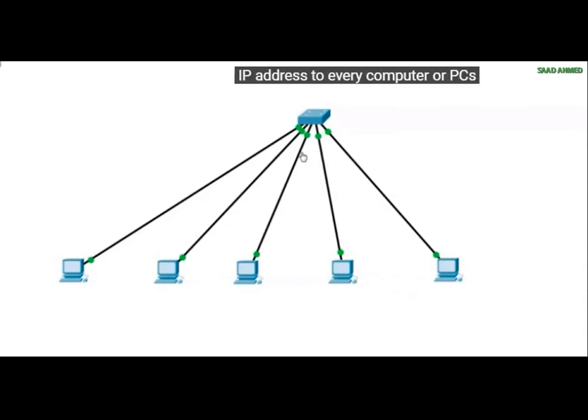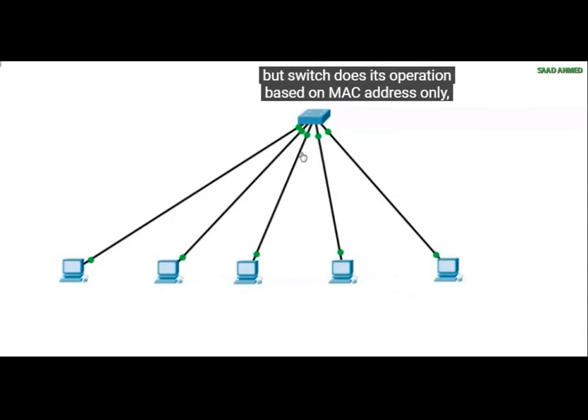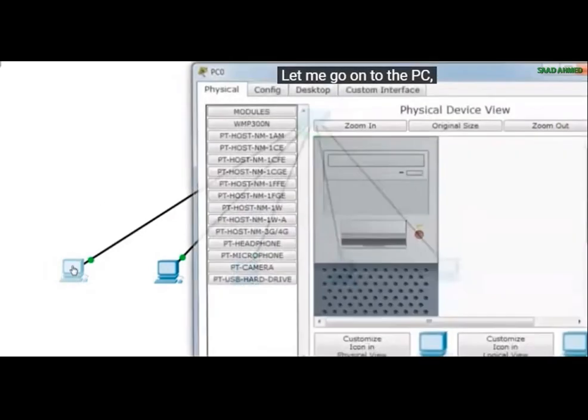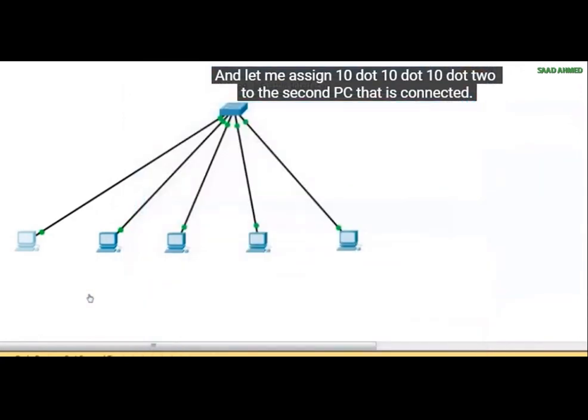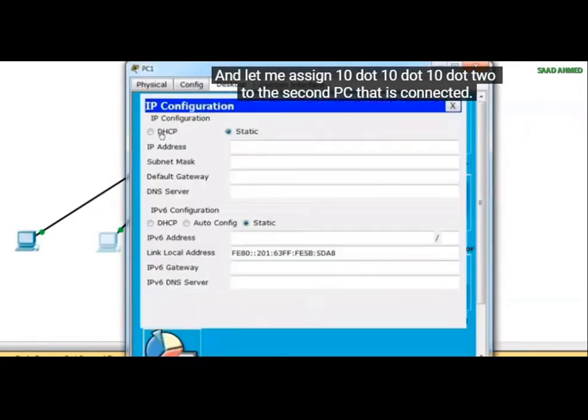Now we are required to assign the IP addresses to every computer. But the operation is based on the MAC addresses, not only the IP addresses. So we'll see how to do it. Click on it, go to desktop, IP configuration, and start putting the IP addresses. 10.10.10.1, subnet mask will appear automatically. Do the same for all the PCs.